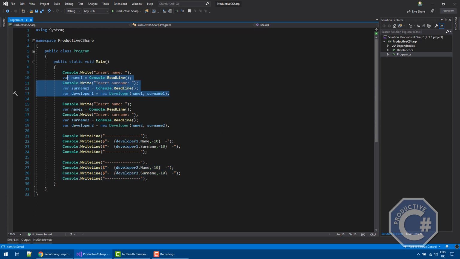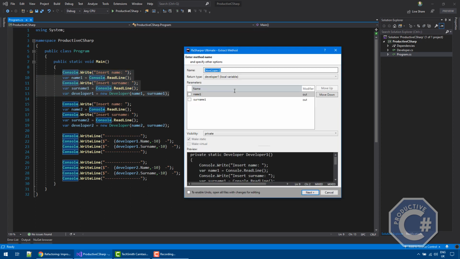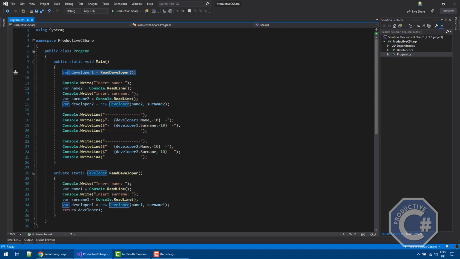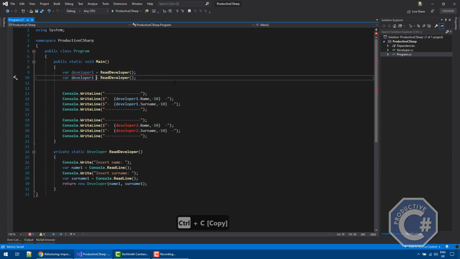What I can do to remove the duplication and make the intent even more clear is Ctrl+R M to extract a method. Enter. I can give a name to this method. ReSharper is automatically able to detect which parameters need to be passed to the function. And let's call this one read developer. Press enter, and boom, ReSharper automatically created this method, returning a developer. And I can slightly change the code to just return directly here. And now I have this method. So I can remove all these lines here and create developer 2.